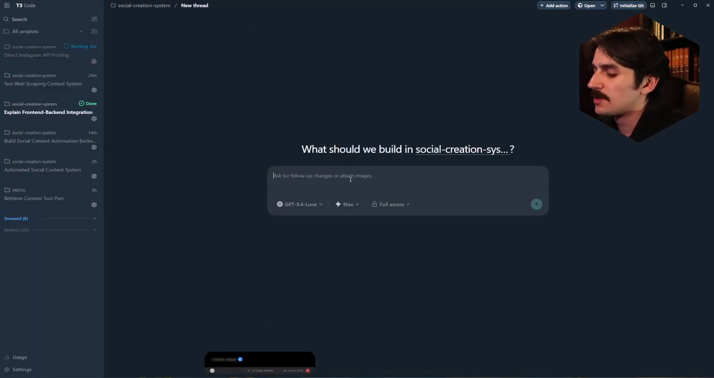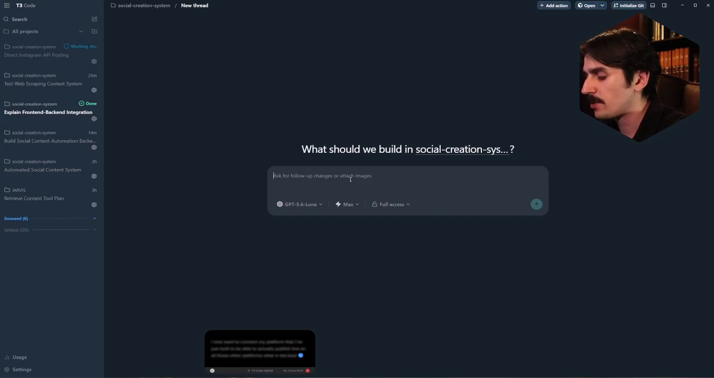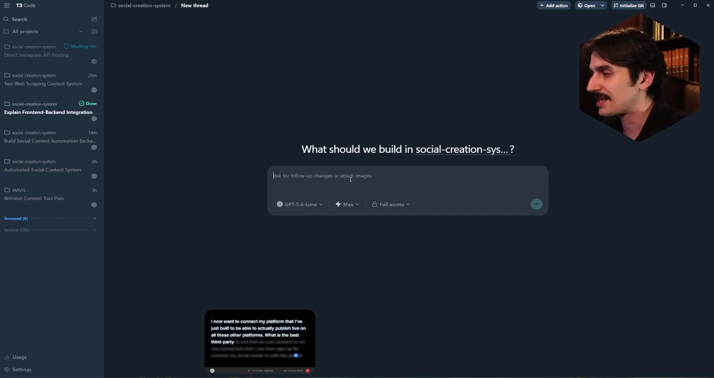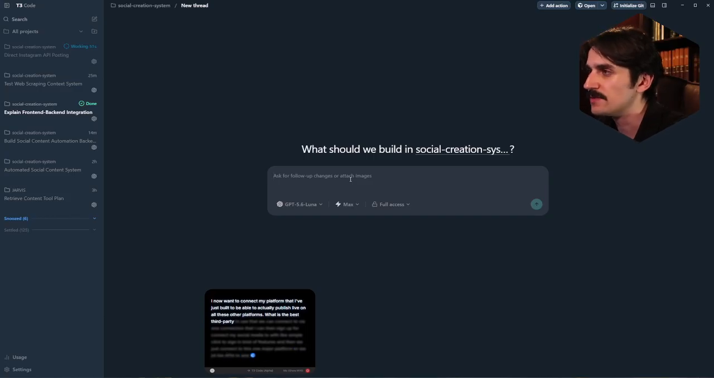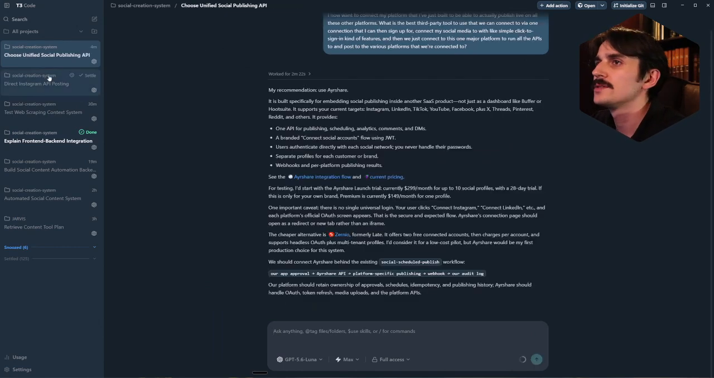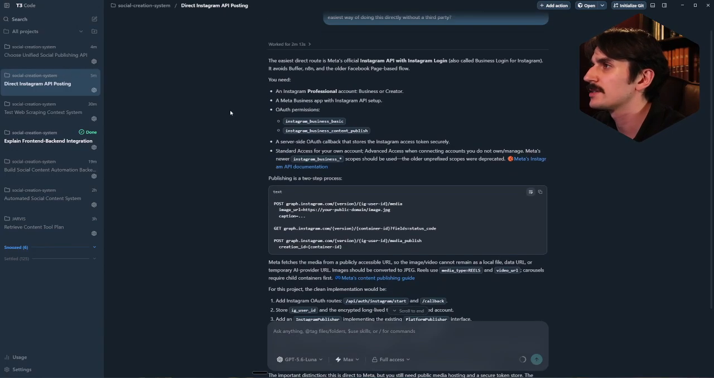I now want to connect my platform that I've just built to be able to actually publish live on all these other platforms. What is the best third-party tool to use that we can connect to via one connection, that I can then sign up for, connect my social media to with a simple click-to-sign-in kind of feature? And then we just connect to this one major platform to run all the APIs and post to the various platforms that we're connected to. So we've got two research agents running now, and we're going to just see what they come up with. Okay, both answers have come back, starting with a direct connection.